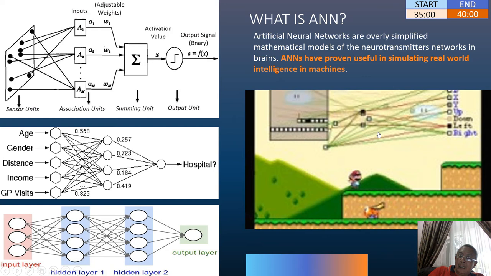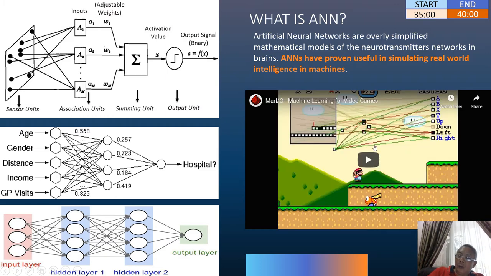So this is an example of reinforcement learning. This guy has linked up his AI to his computer to learn how to play this game, Mario Brothers.